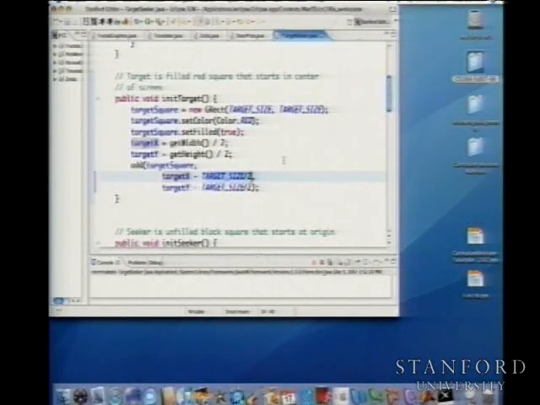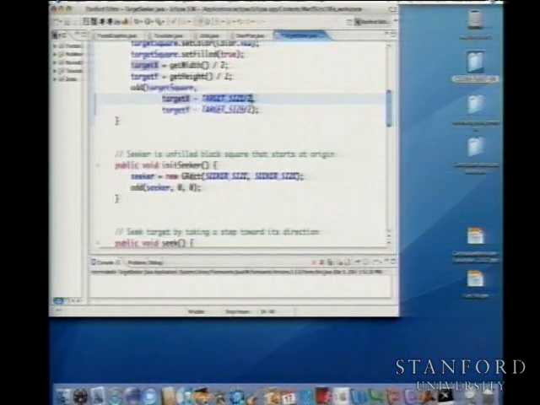So this just sets up the target. Then I set up the seeker, and the seeker is also a square of size seeker size by seeker size, and it just starts at 0, 0. That's presumably something that would be given to you in the problem, that the seeker just starts at a different location.